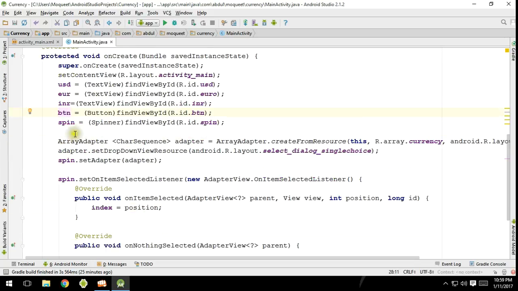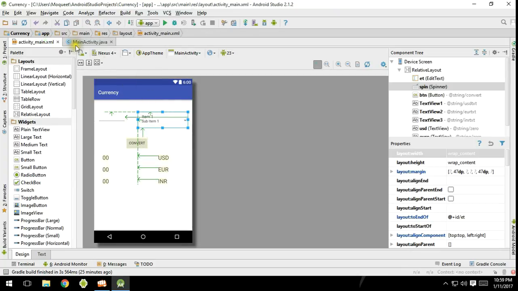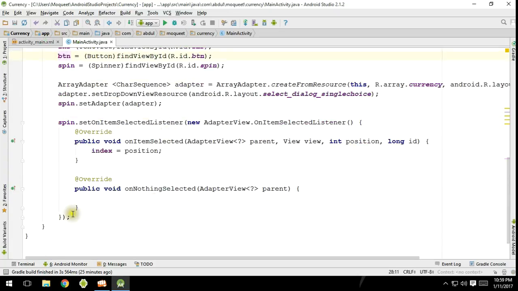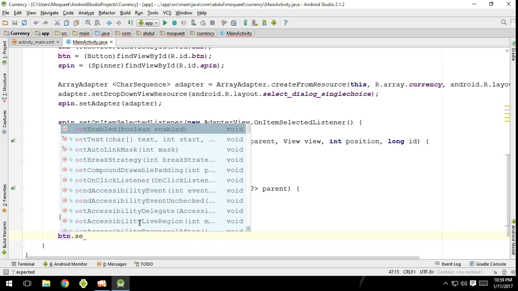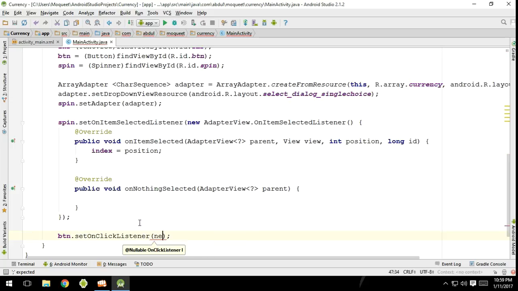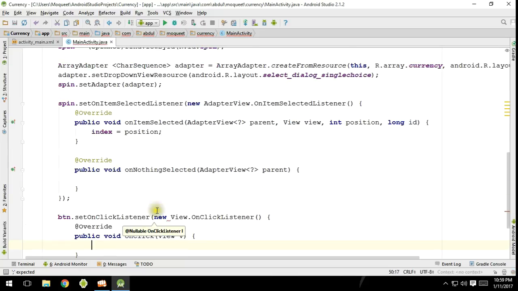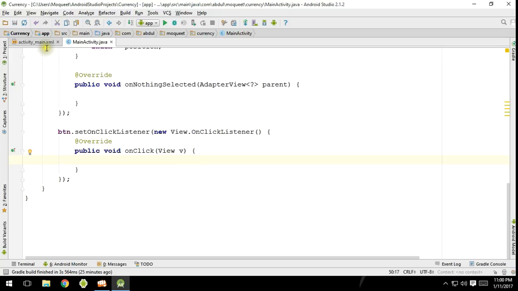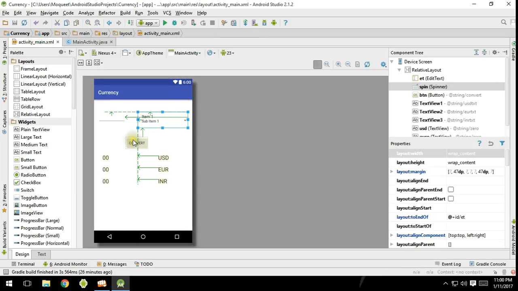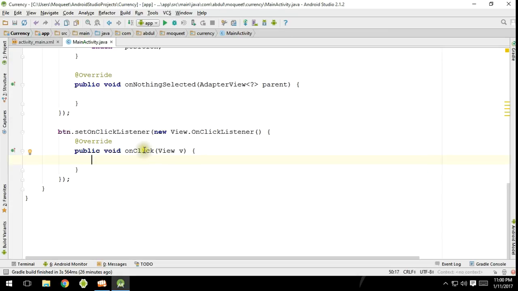Now I'm going to set the on click listener on this button. So for that, just go here, set on click listener, new on click listener. And now the very first thing which I want is that as the user presses this button, this 000 needs to get changed into wait. So I'm going to do something like this.